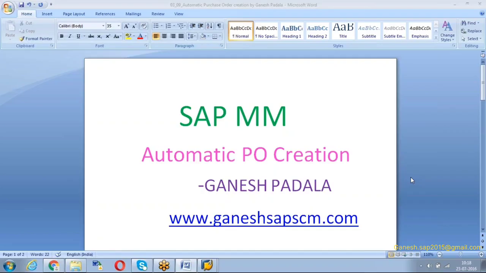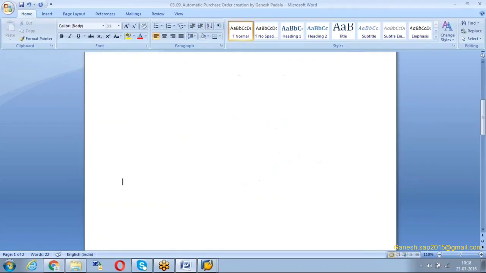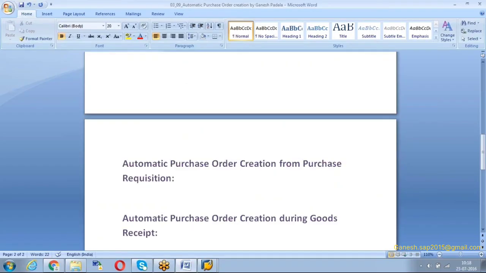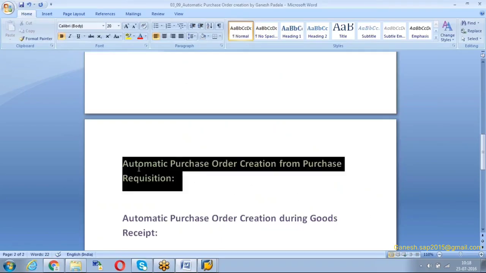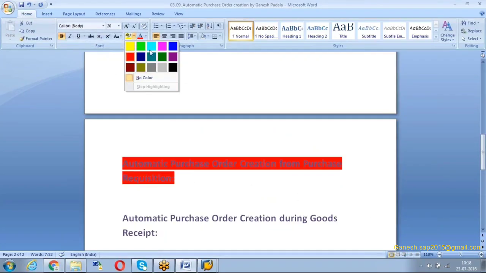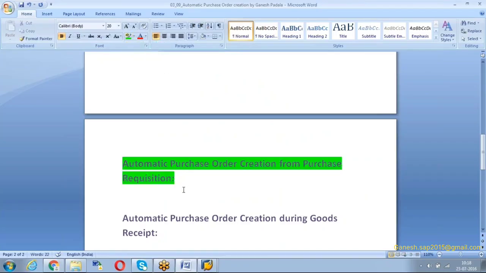First we will go to automatic PO creation from purchase requisition. See, when you create a purchase requisition, for example, you mention how much quantity you require and who the vendor is, those details. By using a transaction code in SAP, we can automatically create the purchase orders.